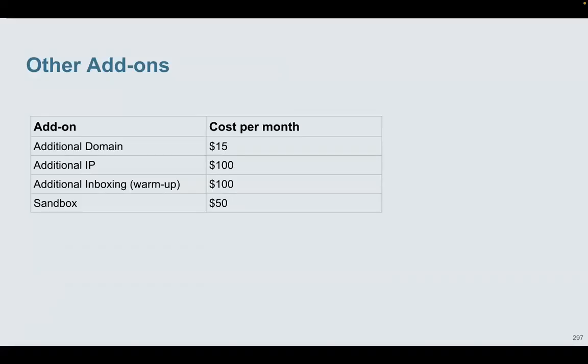And now when it comes to domains, if you ever wanted to add multiple domains, you can add them. By default, you get one domain with a plan and one IP as well. So when you get any of our plans, the domain and IP are included. But if you want to add more domains or IPs, you can. Again, there's a cost per domain. That's $15. An additional IP is going to cost you $100 per month.